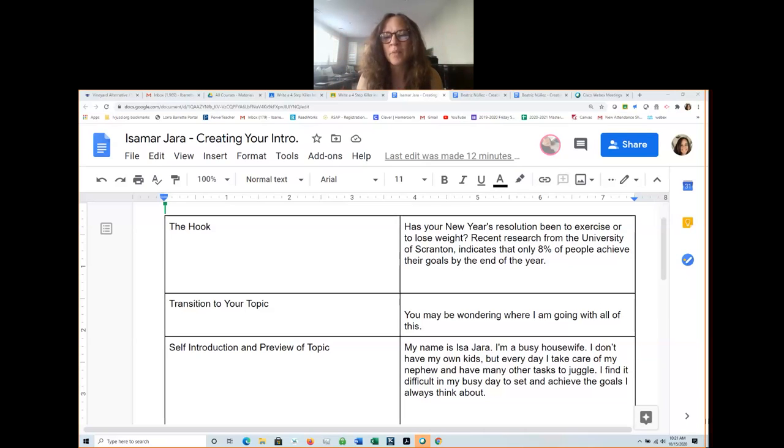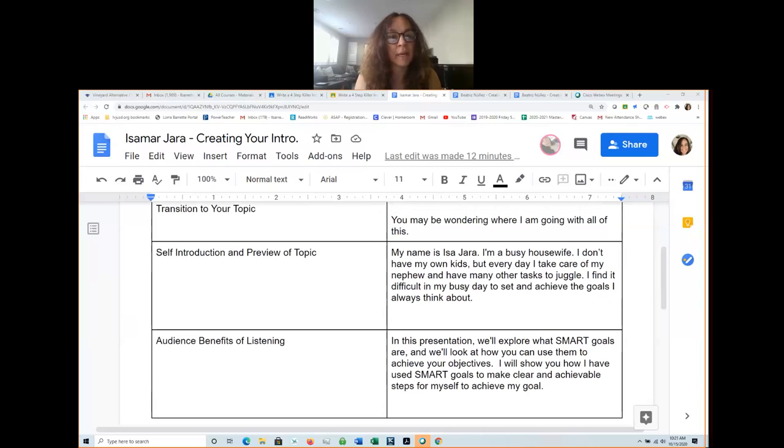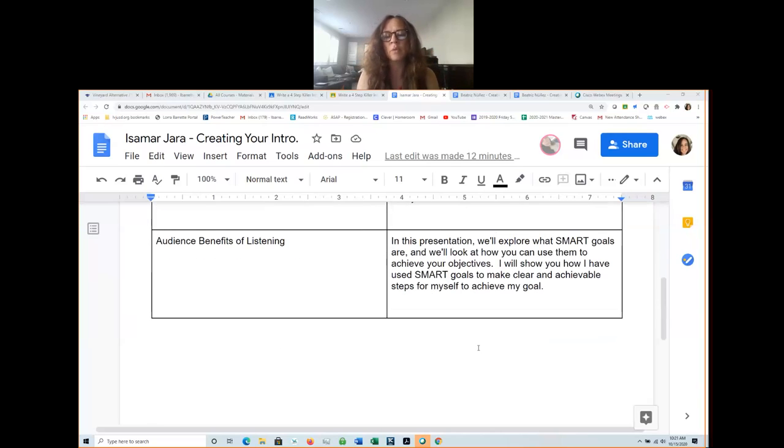It's so low. So a surprising statistic. And then she transitioned really well to her topic, introduced herself, said what this topic has to do with her, and then she explained what she will be presenting in her slide presentation. And I think it's going to be really cool because you guys, not only are you explaining what a SMART goal is, but you're giving a step-by-step example of what your SMART goal is.